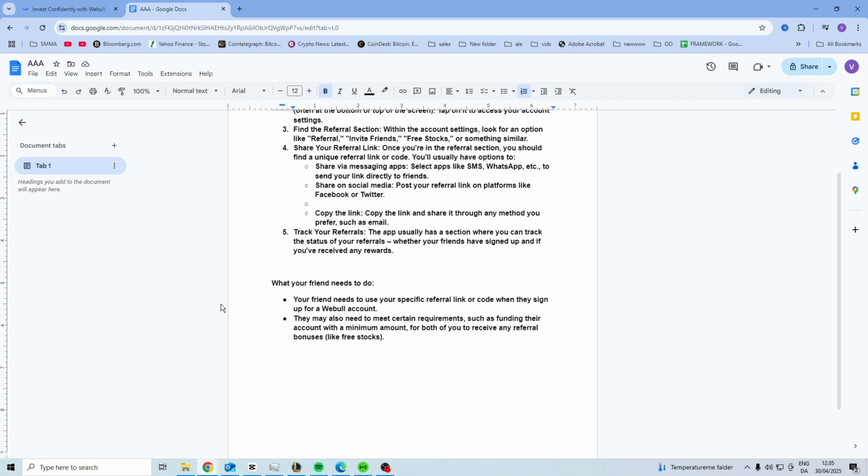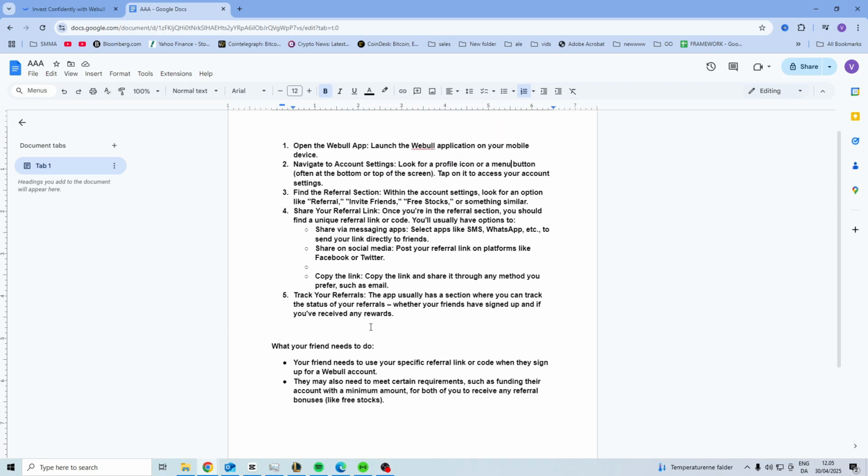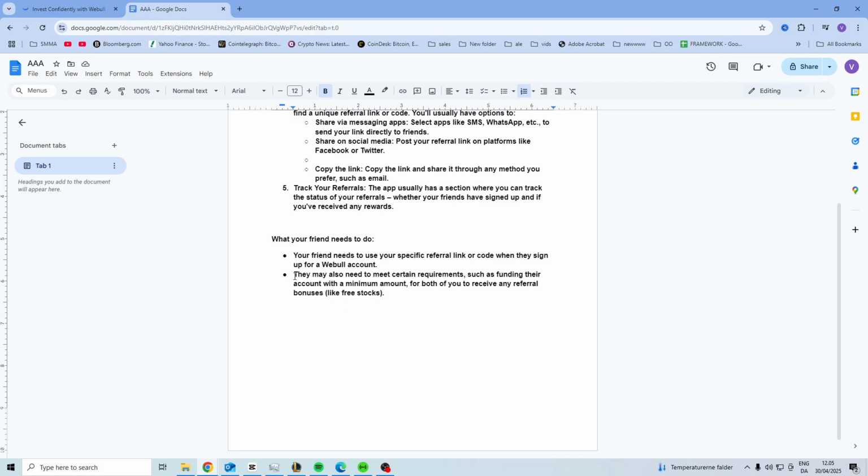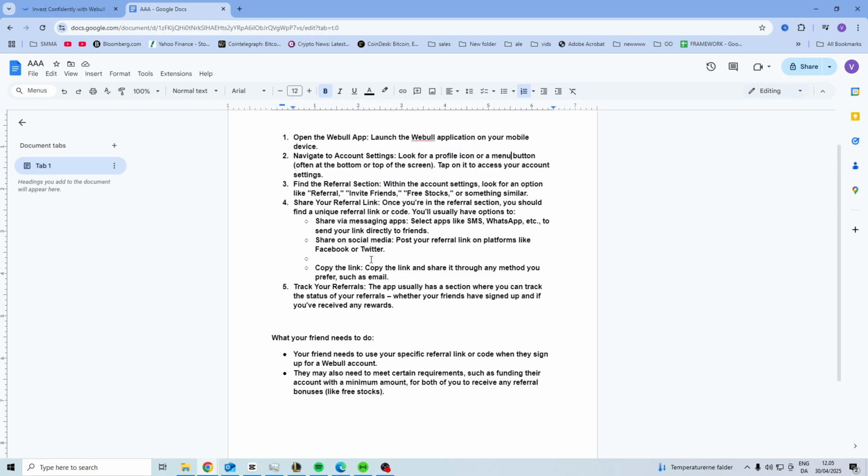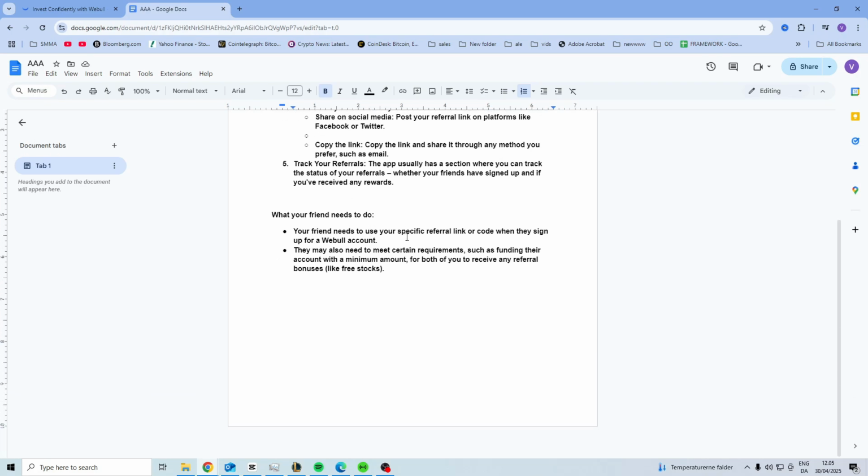Now, for people, if you want to receive the referral, usually there's a minimum amount that they need to put into their Webull account. So for the most part, it's not enough just to sign up with your link. They also need to put some sort of money into their account before you get it, but it's going to say it on the referral what they need to do.